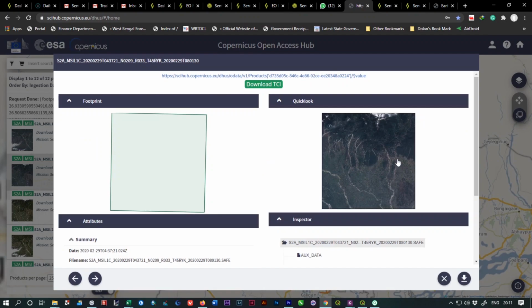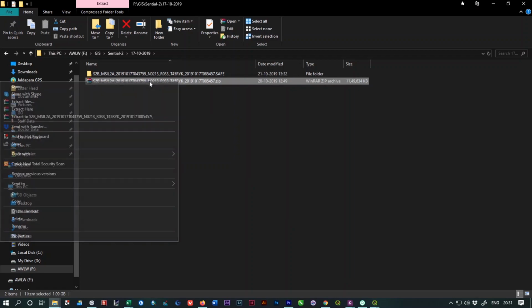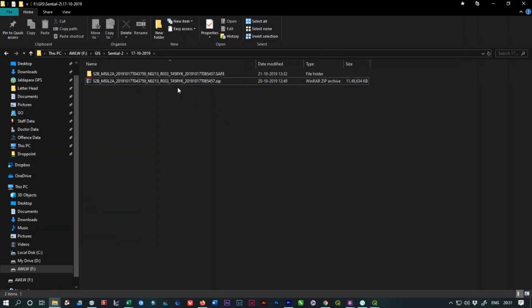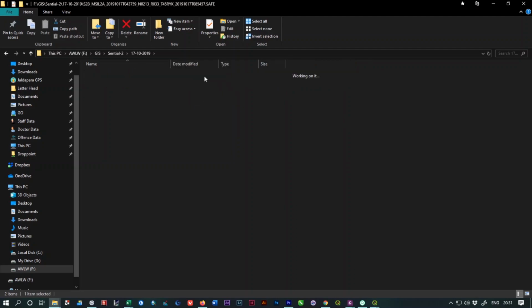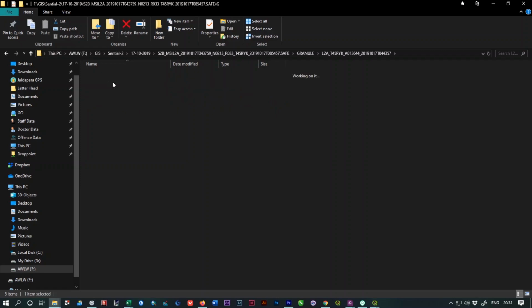See, cloud percentage is very low, and from this download button you are supposed to download your satellite data. After downloading the satellite data, you will find this type of compressed folder in your specific downloaded location, and then you have to extract the folder with any RAR software like WinRAR or WinZip. Extract the downloaded file, and you will get this type of folder, and under this folder you will find your satellite data, image data, IMG data.